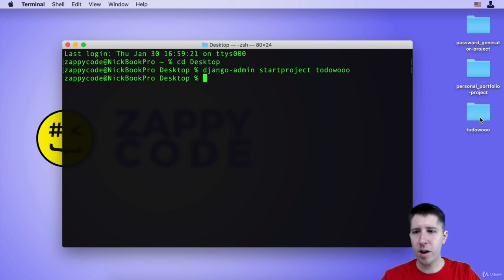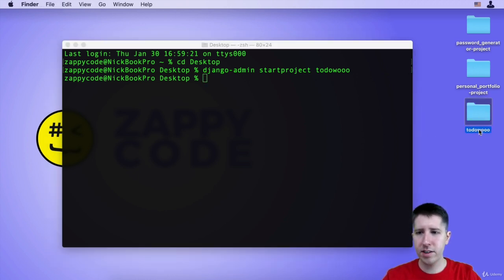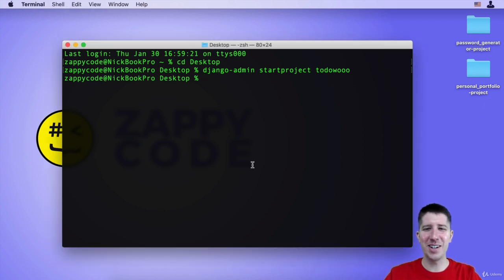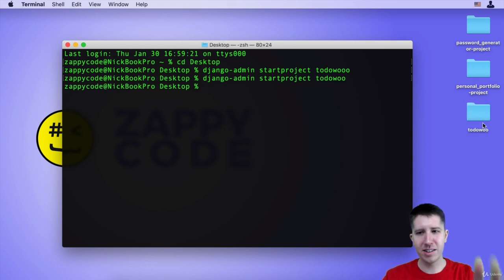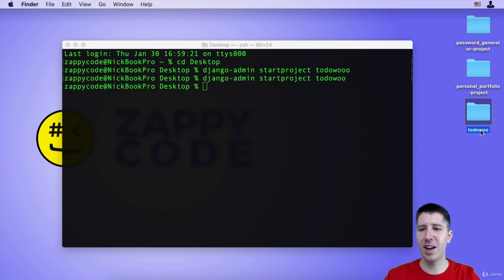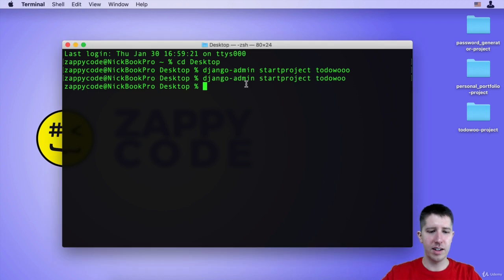Okay, now I'm going to change the name of this top level folder. Oh no, I did too many oohs. Okay, I'm going to redo this with only 2 oohs. I guess you can decide how much of a woo you want your project to be, but I think just WOO is enough for me. Okay, so I'm going to change this to todowoo-project, and then I'm going to cd into that.